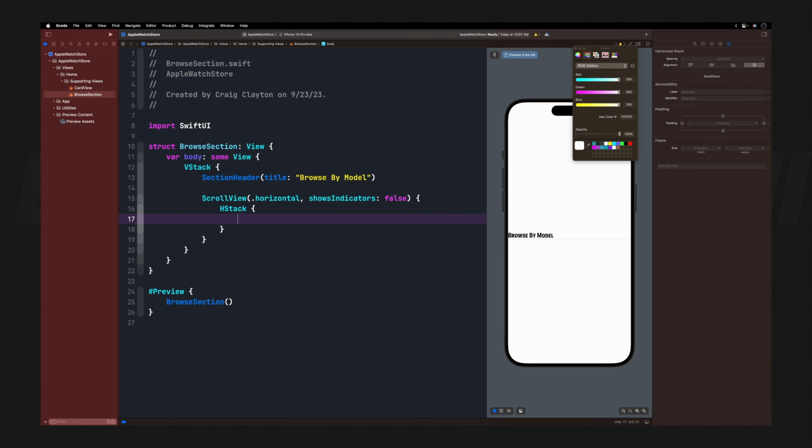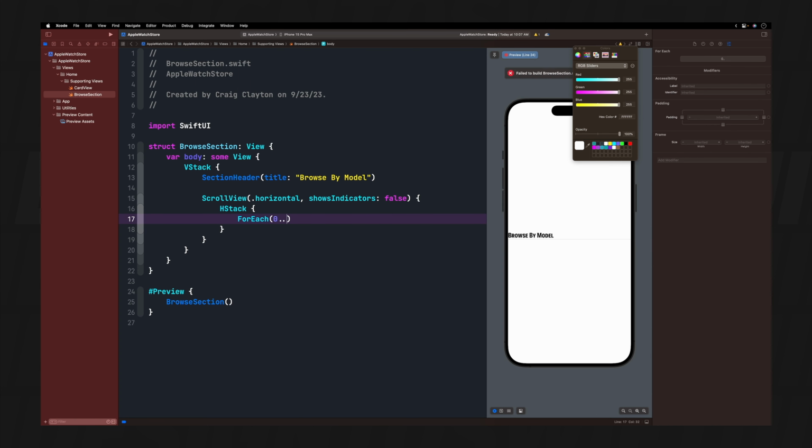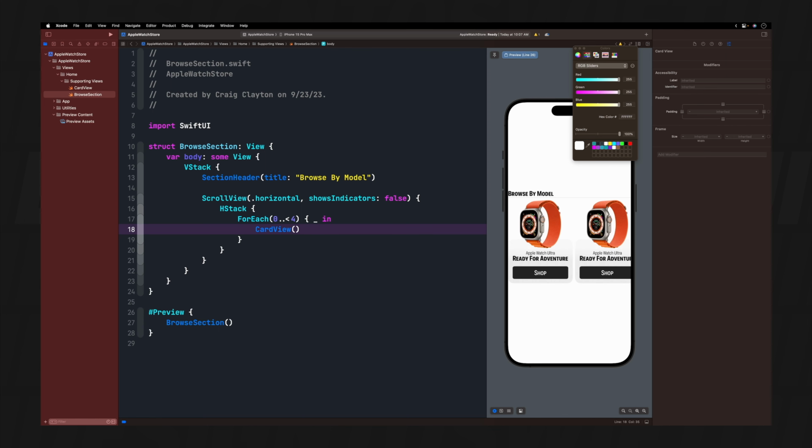And then finally, again, we're doing prototype. So we're going to do ForEach, and we want to create 4 cards. So we're just going to say 0 ..< 4, and inside of there, we're going to do _ in and then hit return. And now inside of here, all we have to do is add the card view. Boom, we've got 4 cards.